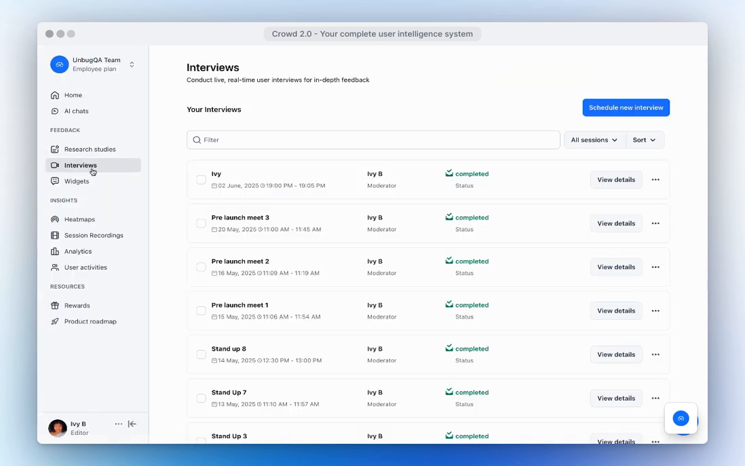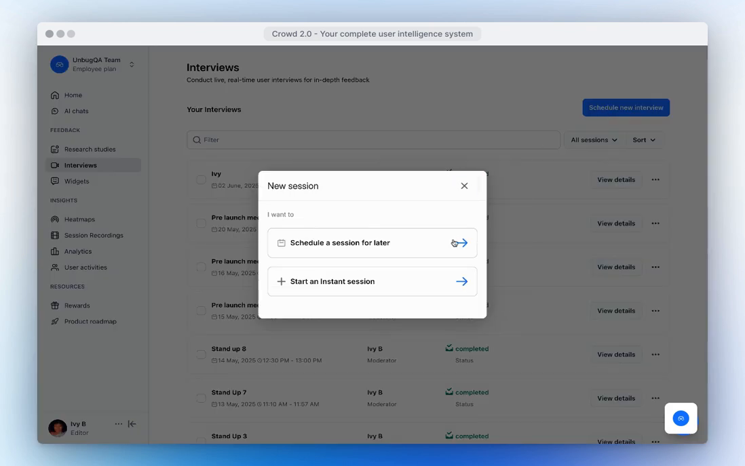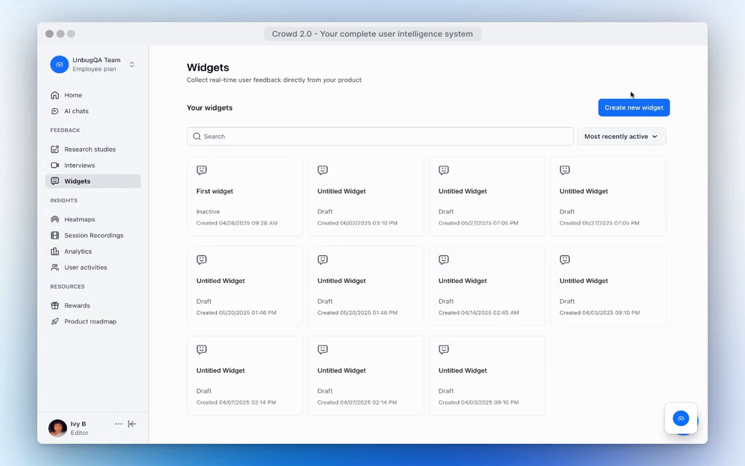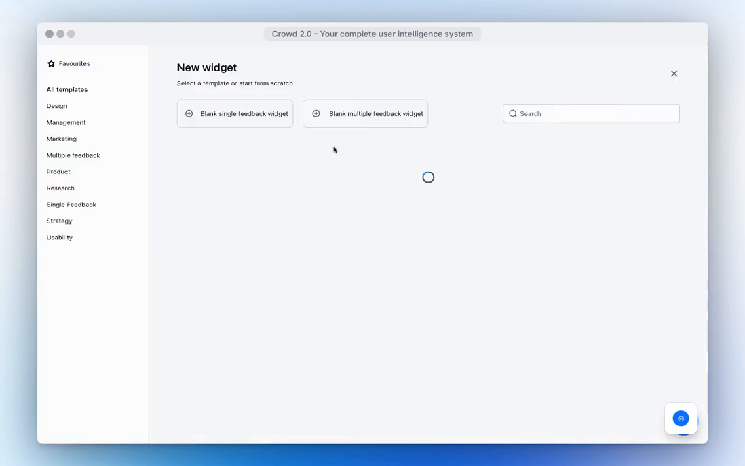Need deeper insights? Schedule user interviews, create instant sessions for immediate feedback, or schedule for later, and share the link with participants to join. For ongoing feedback, create custom widgets from scratch or start with our proven templates.